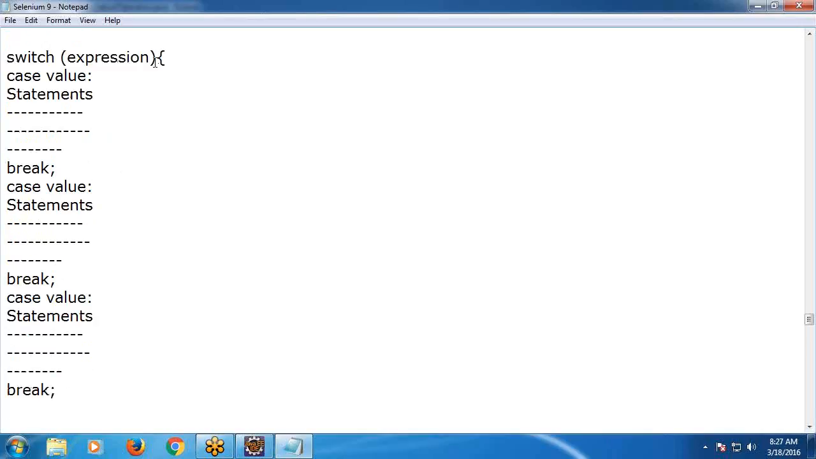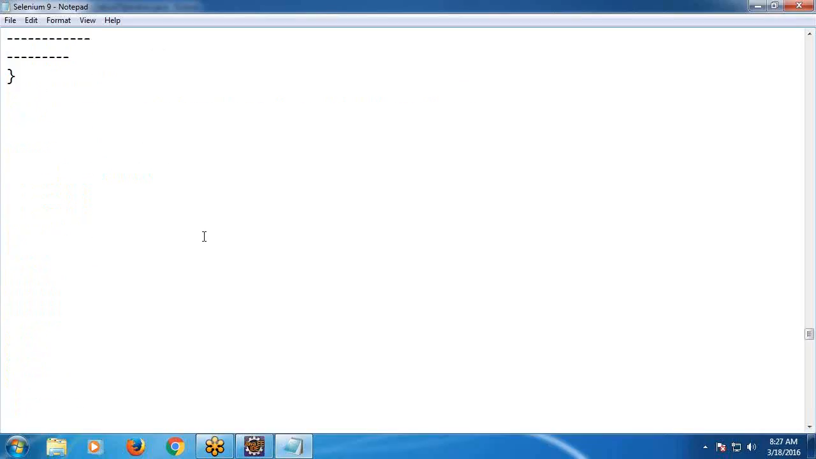Observe, Smita, how many curly braces are here? Only one open and one close, right? Yes, sir. Okay, cool. Example.